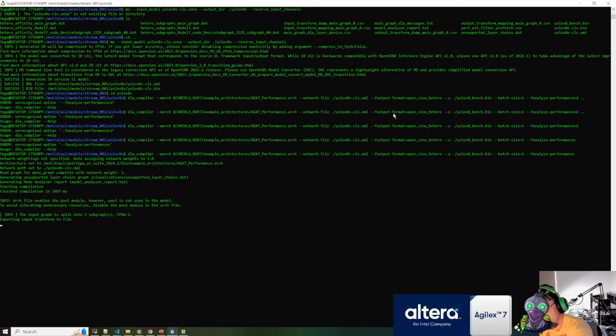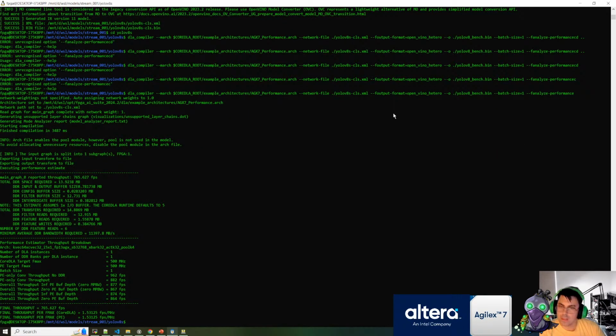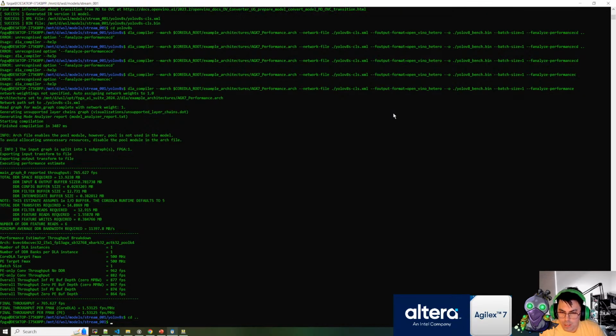It being in one subgraph is important. If we go above one subgraph, I need to learn more about how the FPGA tool works in that situation. Okay, so we went from 2.7 to 1.5. Interesting. Maybe we'll see how the TPU handles that. So next, let's try the M model.